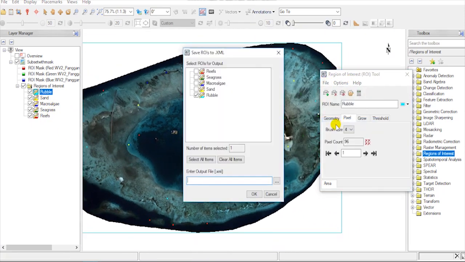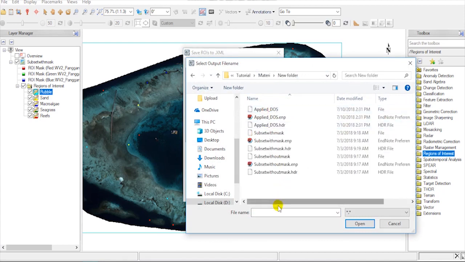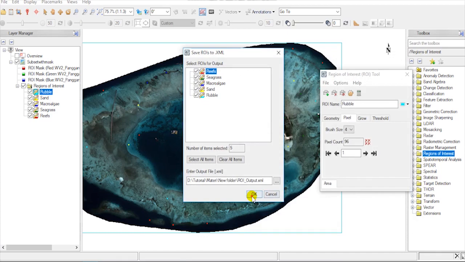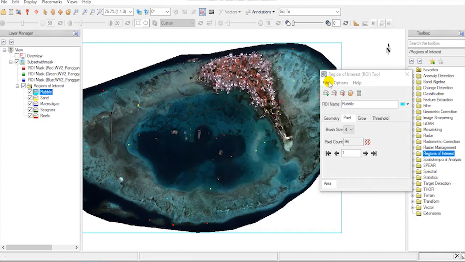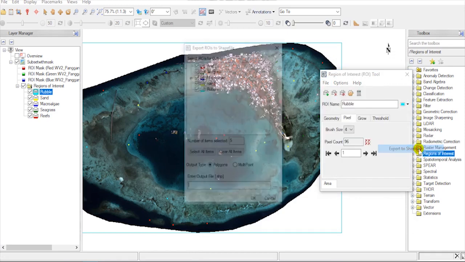Save the region of interest to XML output. Also, we can export to shapefile.